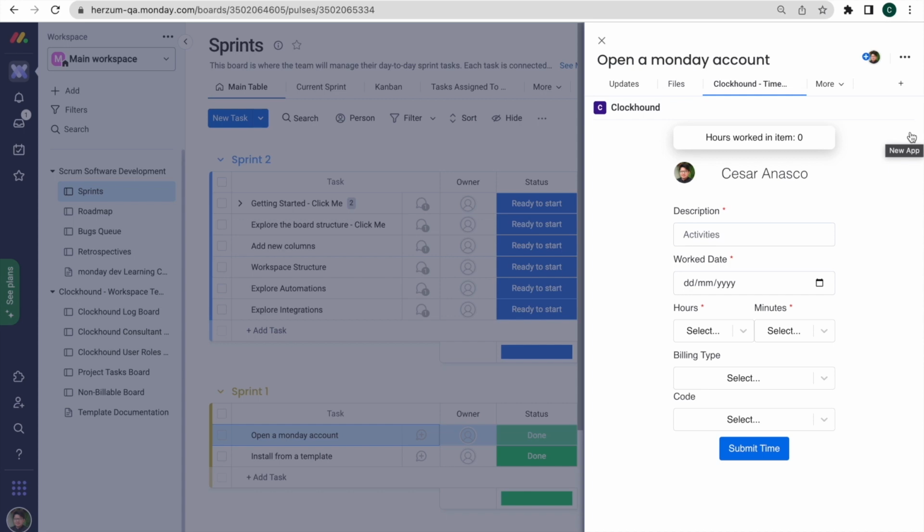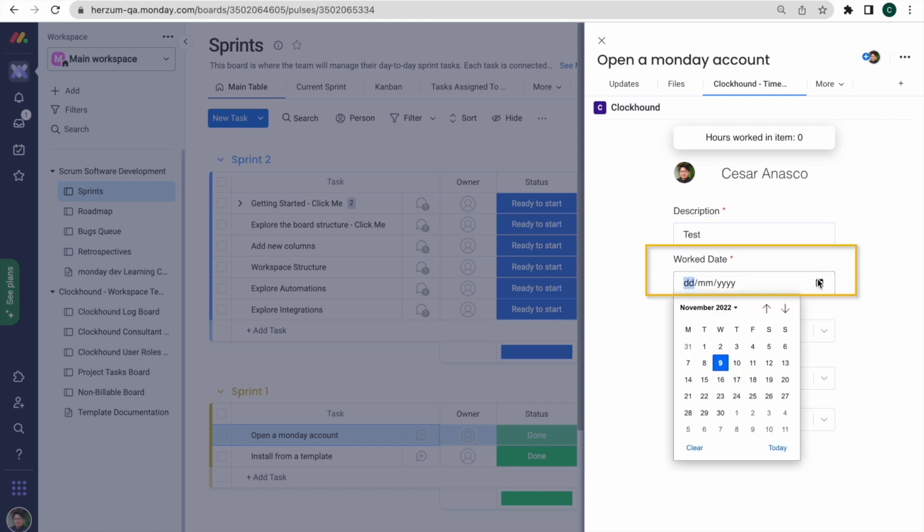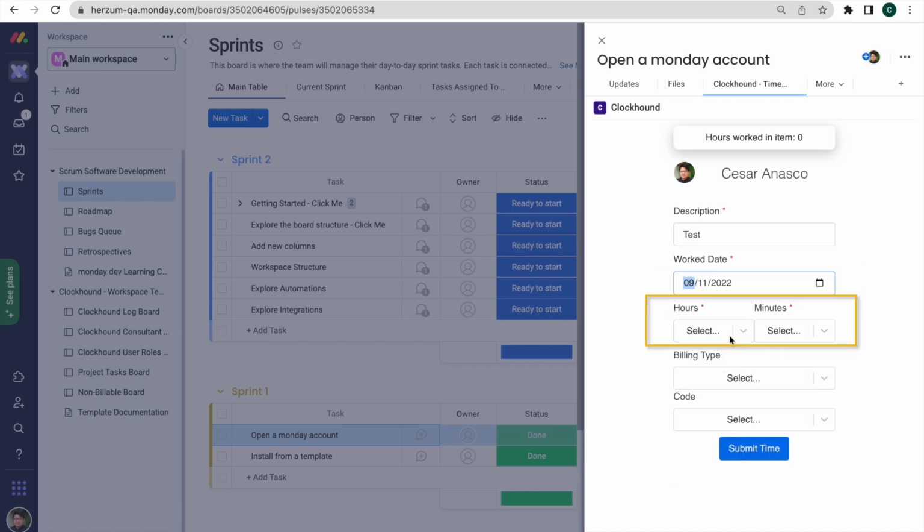Inside the time entry form, we have some fields that need to be entered. Description, used for describing what you did in the time entered. Date where the hours were used. Hours, the total of hours. Minutes, the minutes used. We have 4 options here that are based on a 15-minute range.